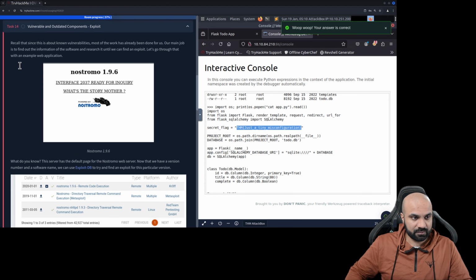Moving on to task 14, vulnerable and outdated components exploit. This is where we will do the exploit itself. Recall that since this is about known vulnerabilities, most of the work has already been done for us. Our main job is to find out the information of the software and search until we can find an exploit. Let's go through that with an example web application.